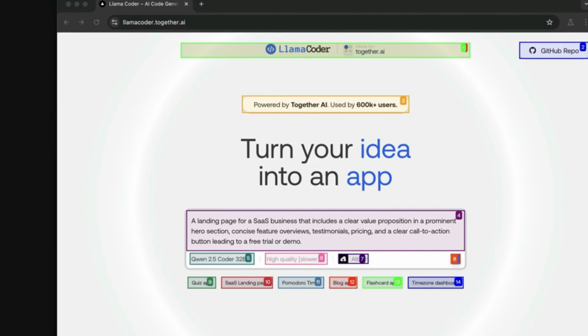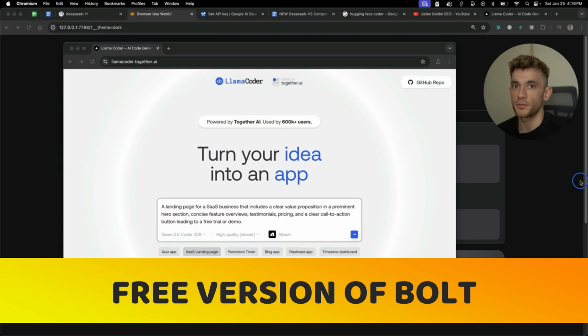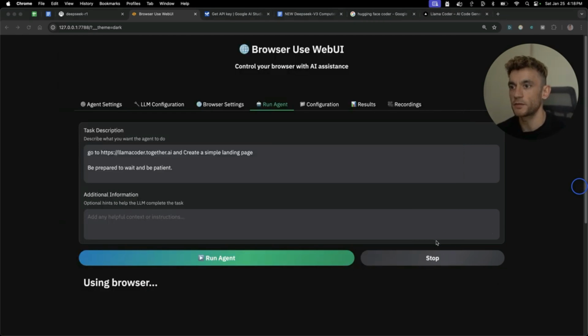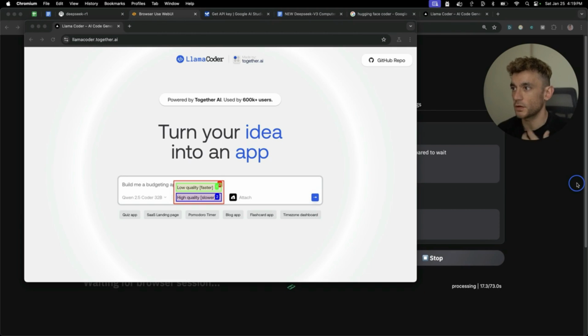Here's another example. So here we're going to build out a landing page in a SaaS business. And by the way, if you've never used this tool, it's like a free version of Bolt. It just creates really simple coding projects, and you don't need to log in or anything like that. If you ever want to stop the agent at any time, you can just click stop and that will stop anything that's running in the background. Here I've actually instructed it to use the low quality option just because that would be faster for coding as well. So something to bear in mind there.